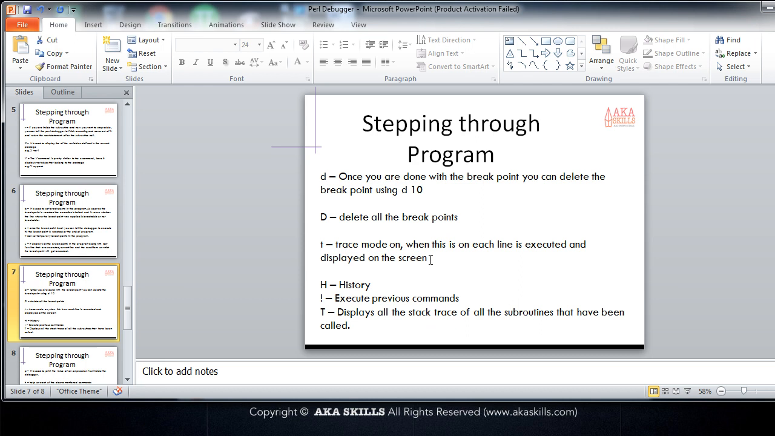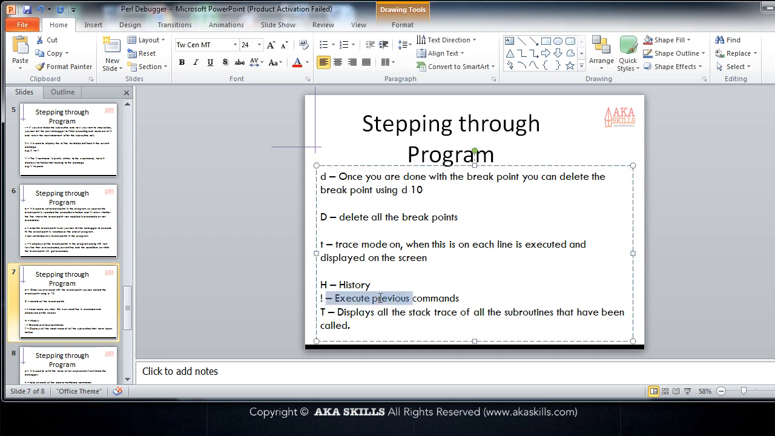In order to see all those commands that you have executed, you simply use the history command. You have the not sign to execute your previous commands. You can specify not space some kind of a command number, because history has all these, in the form of the number of commands you have executed. So let's say not space 5, it means that you want to execute the fifth command. Similarly, capital T displays the stack trace of all the subroutines that have been called so far.